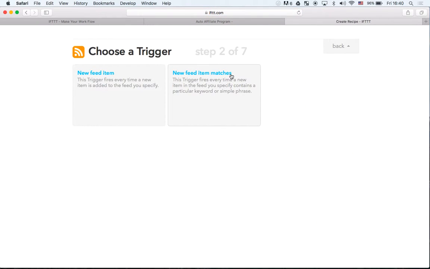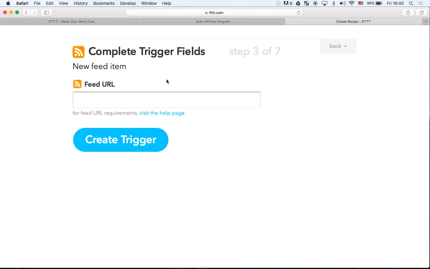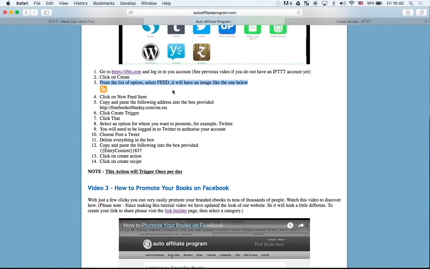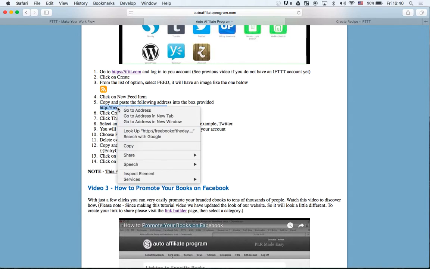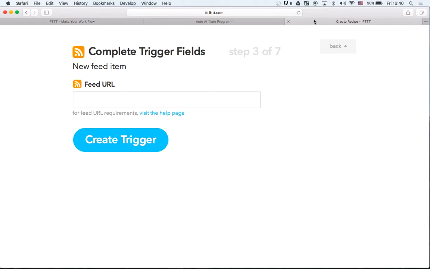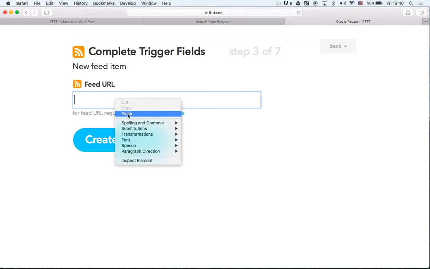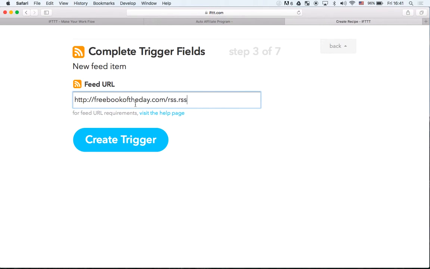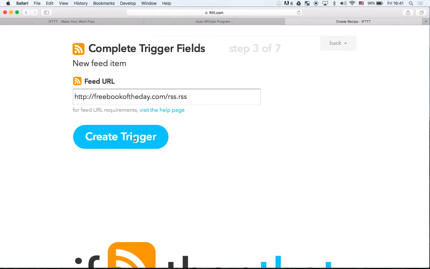So now we need to tell it what's going to happen here. So we're going to say when we post a new feed item, we want this recipe to trigger. So you're going to choose New Feed Item. And we need to put in the address of the feed so it knows where to look for the information. So this is just here. So select and copy this text, and then pop back over to IFTTT and just paste that in. And you can see that's freebookoftheday.com rss.rss. So that creates the trigger.